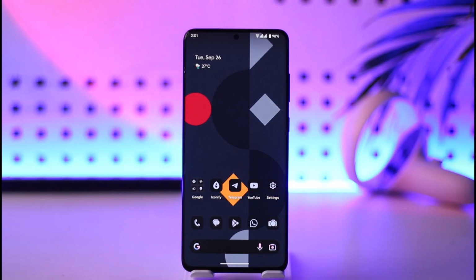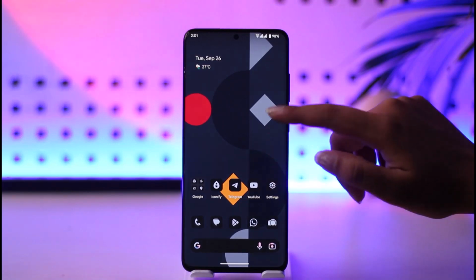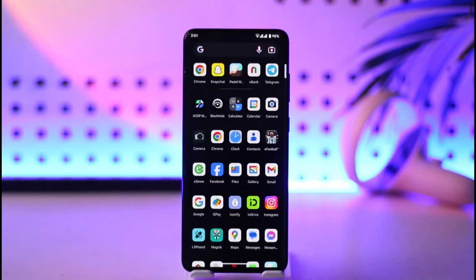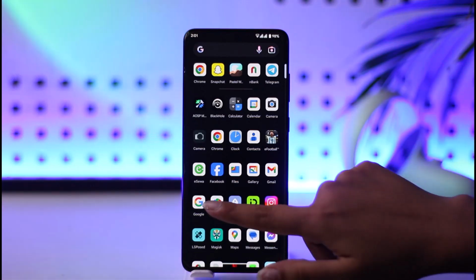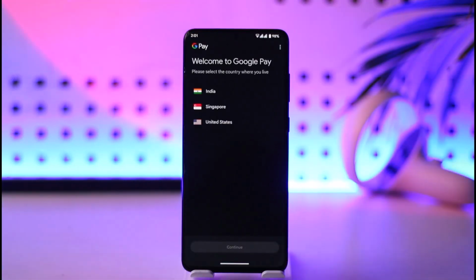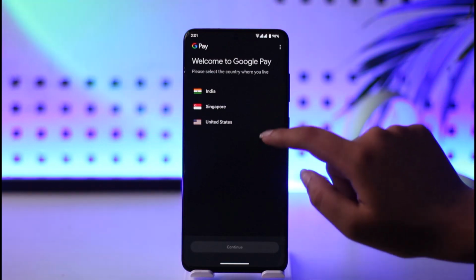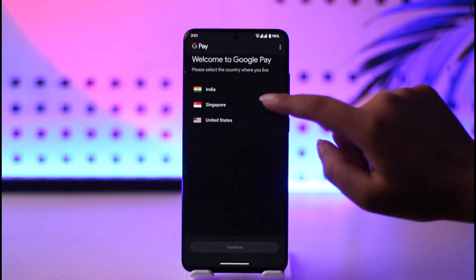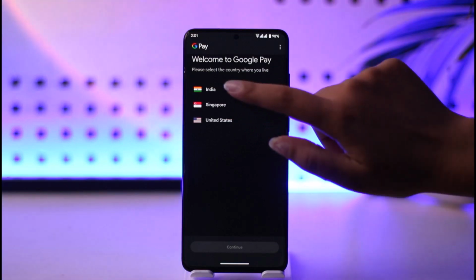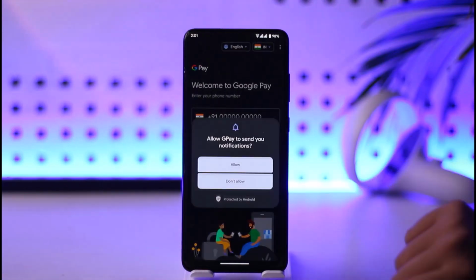For the matter, what we're gonna do is simply go ahead, open up our Play Store and make sure we have installed our GPA app right in our mobile phone. Then we're going to simply open it up. Once our app is open, it's basically going to look like this. So these three are the country options which this is available in, and then we're going to go ahead, choose our country, tap on this continue option.